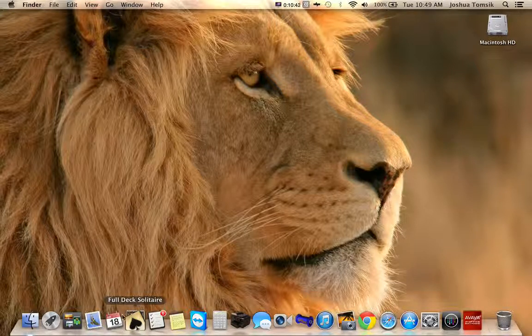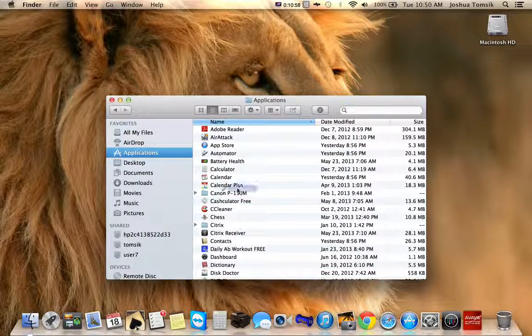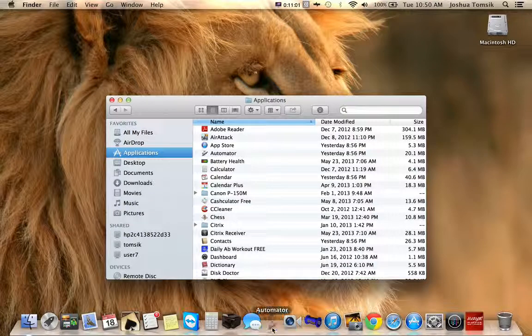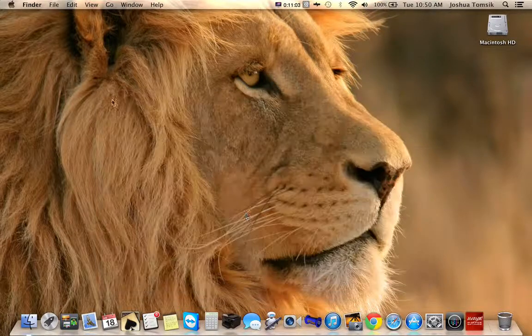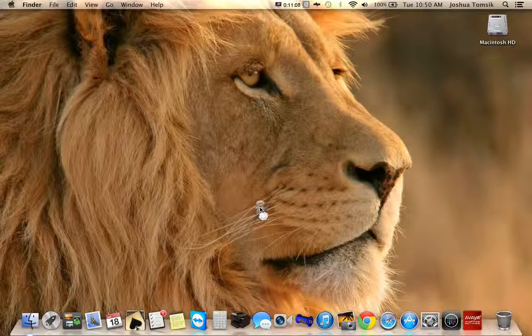Right now I have Full Deck Solitaire on my dock. This is a great example of showing you how to customize your dock. If you want to customize your dock, add or remove, I showed you how to add a little bit earlier through your applications by just going to your applications, clicking it, and dragging it down to your dock, and it's going to add it. Now, if you want to get rid of it, you just simply click it and move it upwards until you see a little puff of smoke or cloud or whatever it is. And then once you lift it up to the top, it's going to disappear.